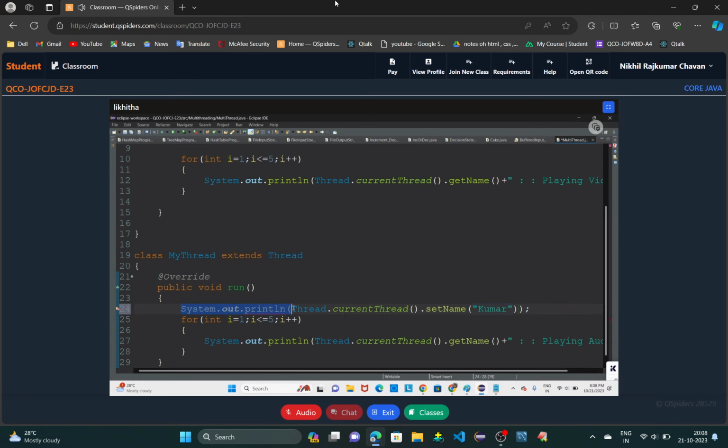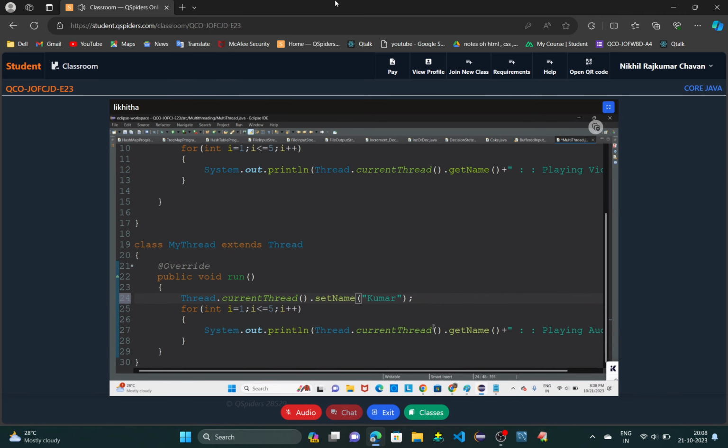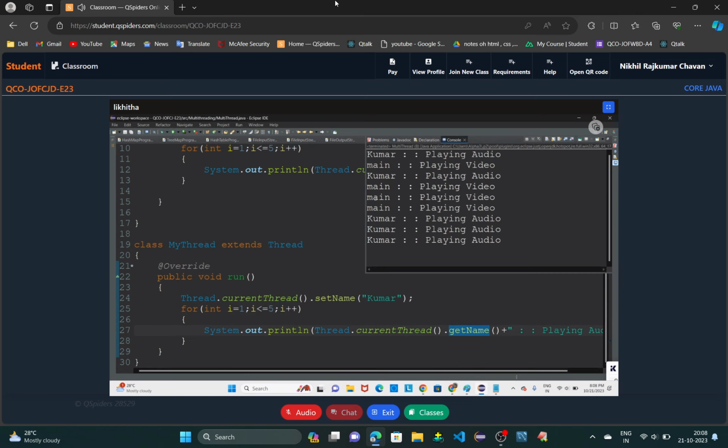We don't have to print it. We shall take it directly. Thread dot currentThread dot setName. We have set the name already, and when you get the name, you'll get Kumar thread. Any name you can give, you can give your name. So here you're getting Kumar thread and main thread. Now it got mixed a bit. Now we have to keep executing until we get a correct output.